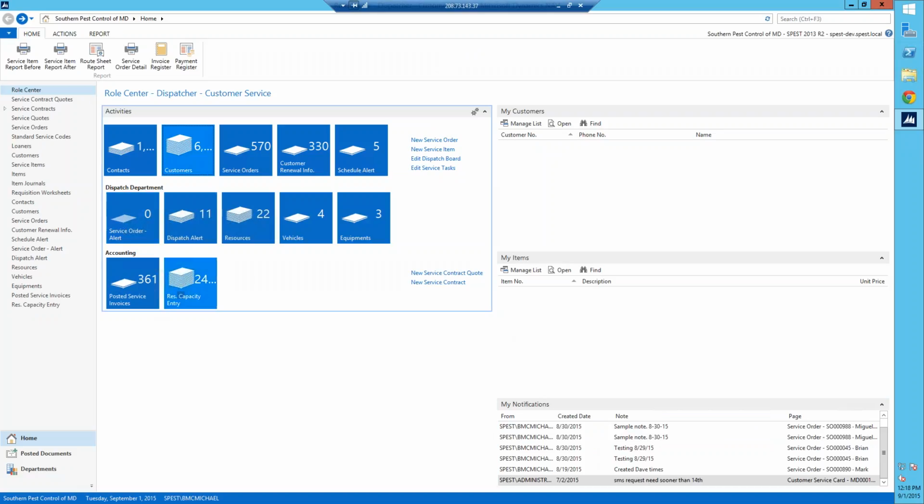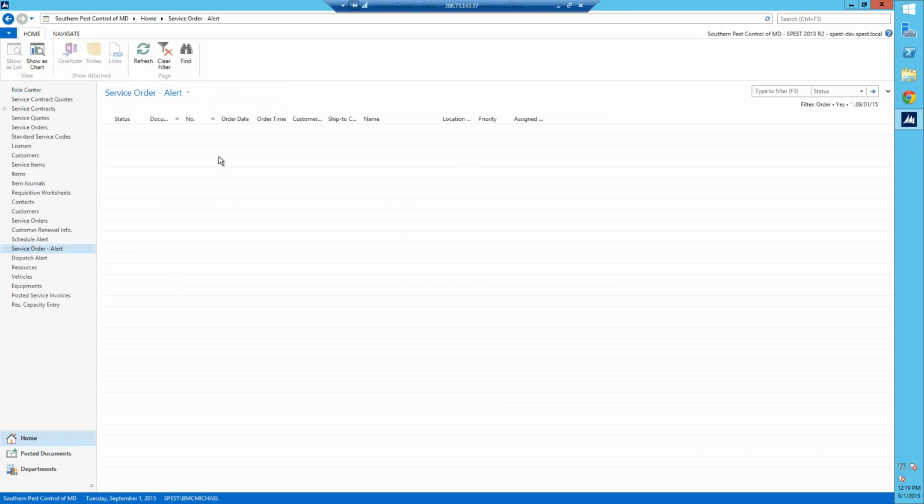We've also put cubes on here for the different alerts that come up. Now, we talked about the same day alert. It's actually called service order alert here. But if dispatch wanted to see the same day alerts, they could click here, and there's none in here right now, but they would be able to get that list.